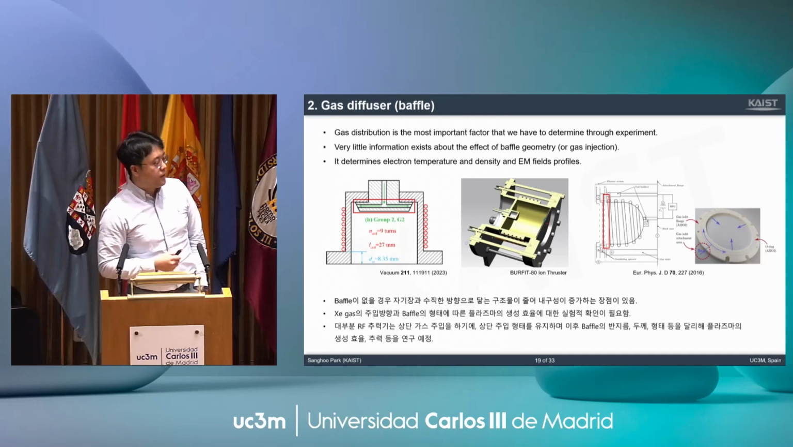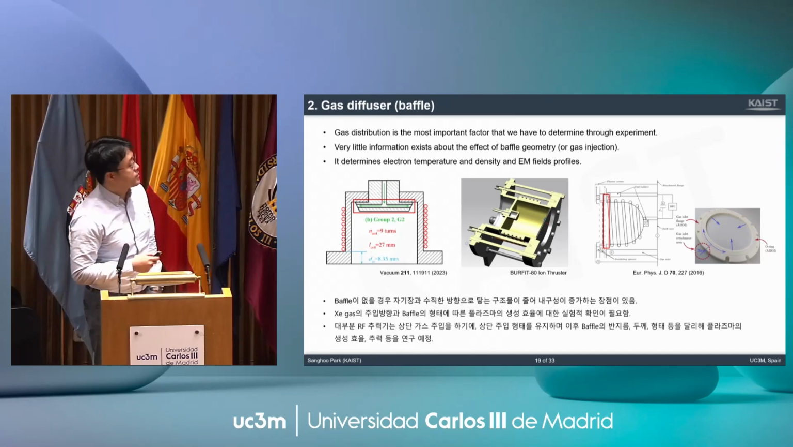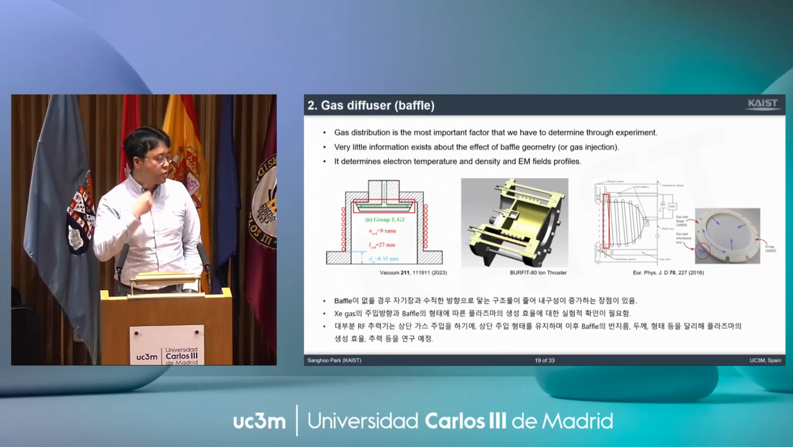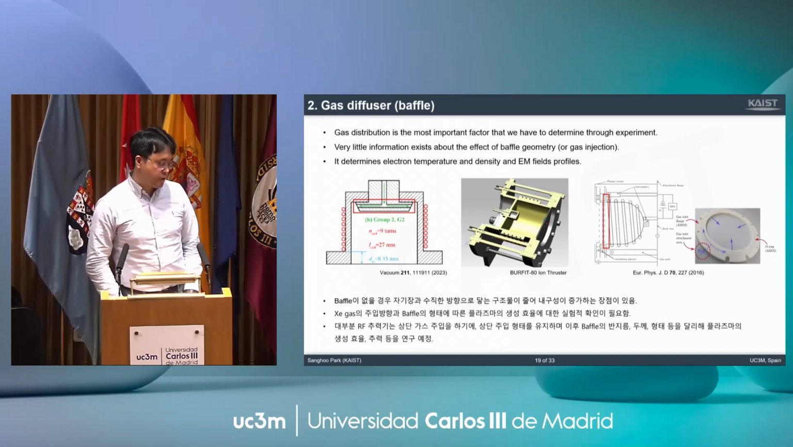And also, we are focusing on this gas diffuser, the so-called baffle. As I mentioned, the gas distribution is the most important factor that we have to determine through experiment. But also, you will see there's very little information about the effect of the baffle geometry or gas injection. And you can easily find many different types of gas distribution inside the chamber. So there's no unique solution so far, I think.